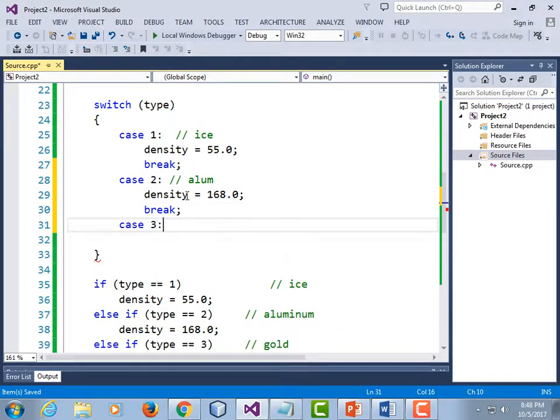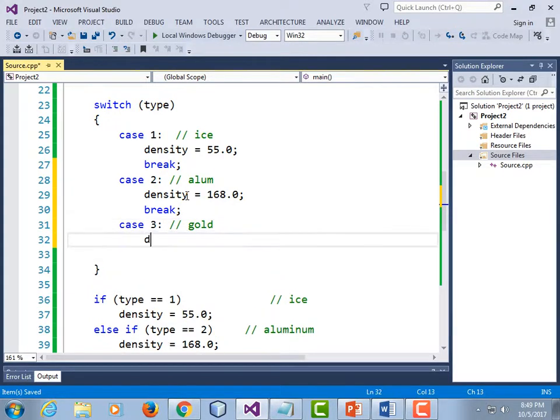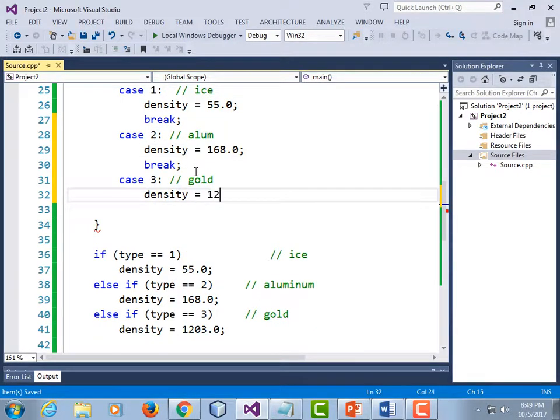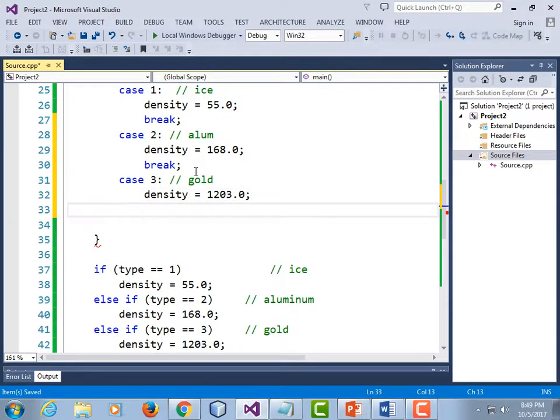And in case 3 was gold. And its density was much higher, 1203. Density is equal to 1203.0. Not sure why I'm adding .0 to everything. If it's .0 all the way down, then who cares? Anyways, and then break.